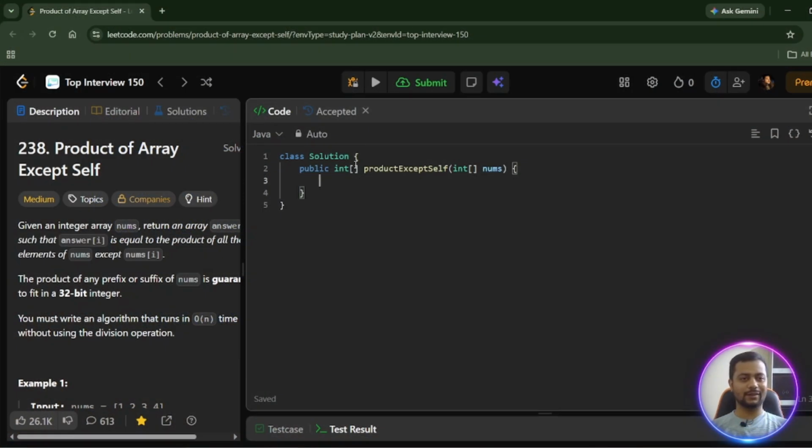Now that you understand the intuition behind this problem, let's try to put it in the code. Okay, so let me start by defining a variable size, which will be equal to the number of elements in the array, and let us initialize the result array. New int size, it will be the same length, and eventually we are going to return this at the very end.